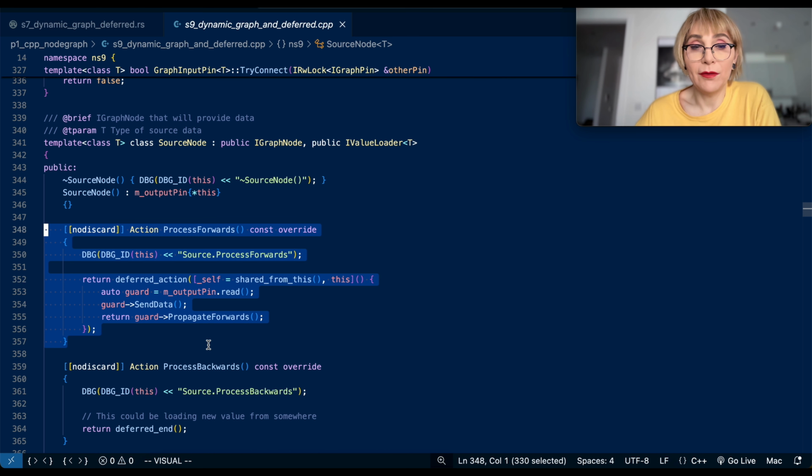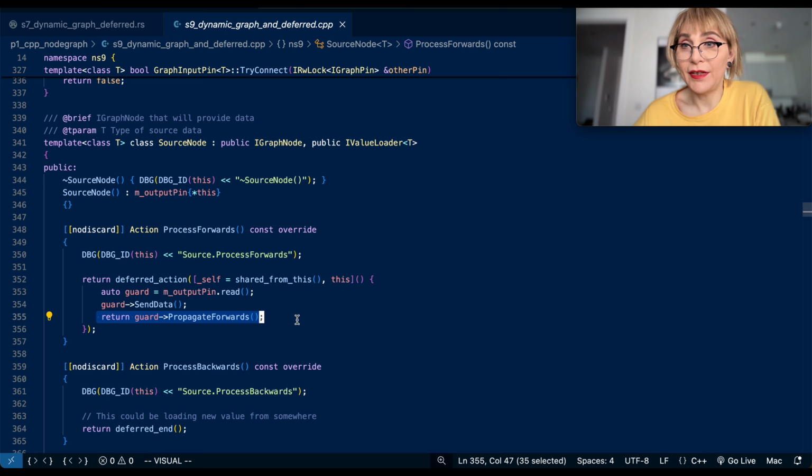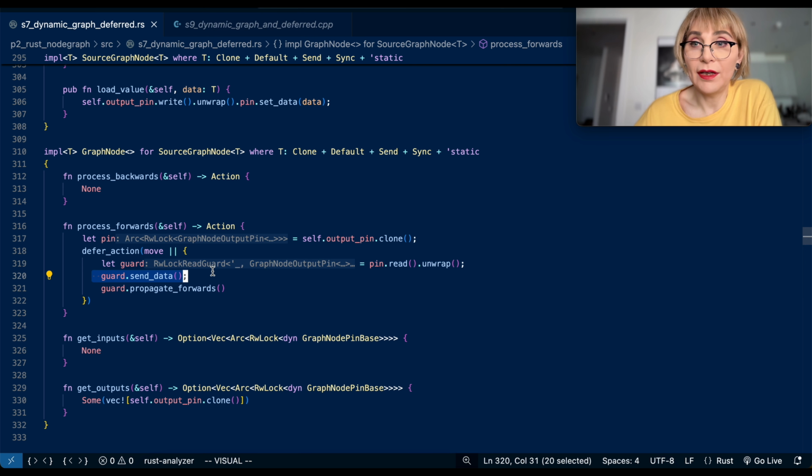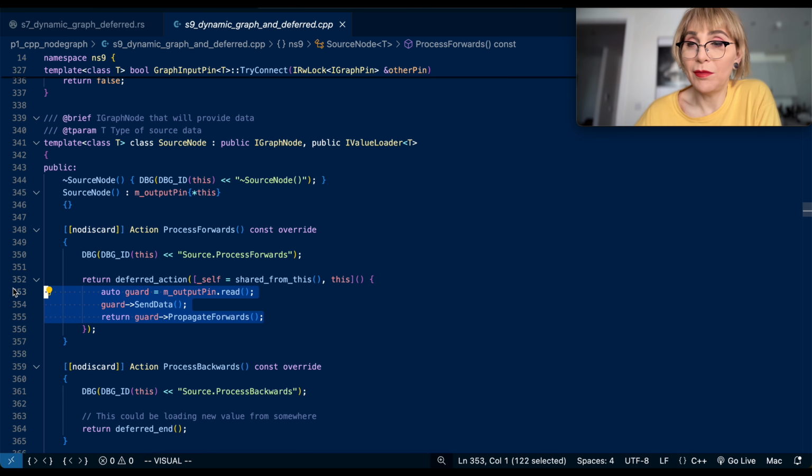Let's look at the C++ code of process forwards method of source node. It returns a deferred action, which locks the output pin for reading, calls send data on it, calls propagate forwards on it, and returns the resulting deferred actions. Let's see the Rust version. This is the Rust version of the process forwards method of the source graph node. We can see it returns a deferred action, and that deferred action first locks the output pin for the reading. Then we send data, and then it calls propagate forwards on that pin and returns the resulting deferred actions. We can see that the structure of this deferred action is identical with the one in C++.